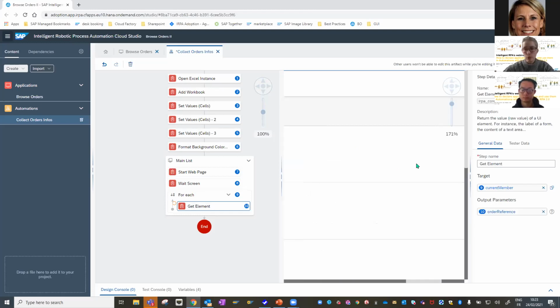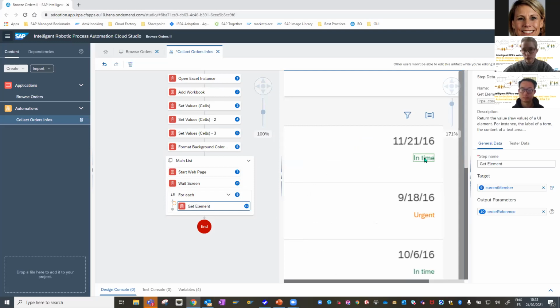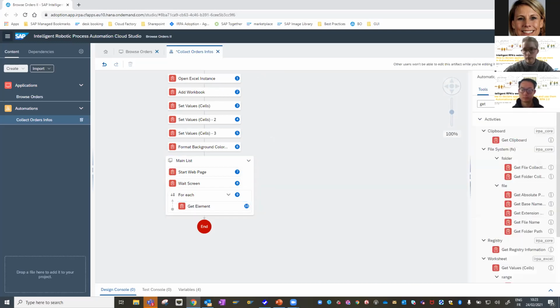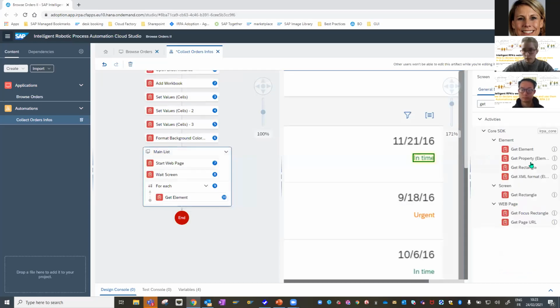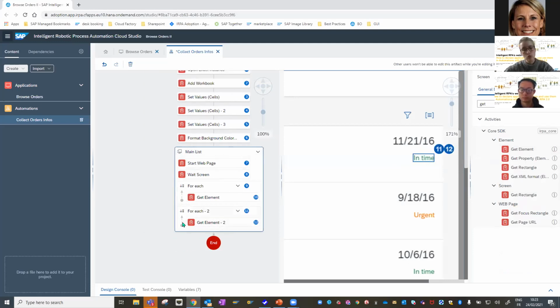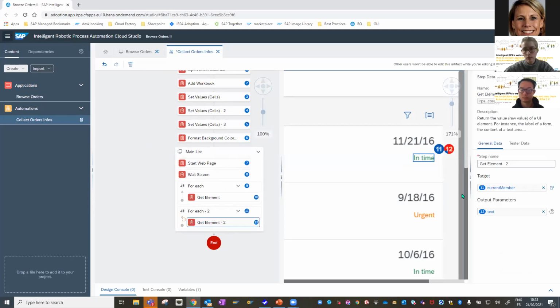And I'm also going to perform a for each on the status, a get element activity, sorry. Okay, get element on in time. So it created a loop, a for each loop as well. And also going to rename the output parameter to order status.